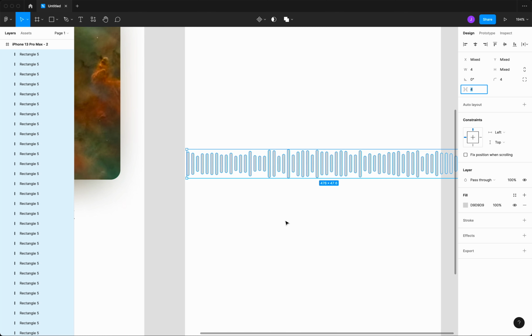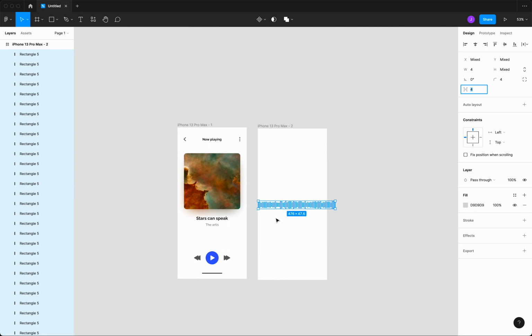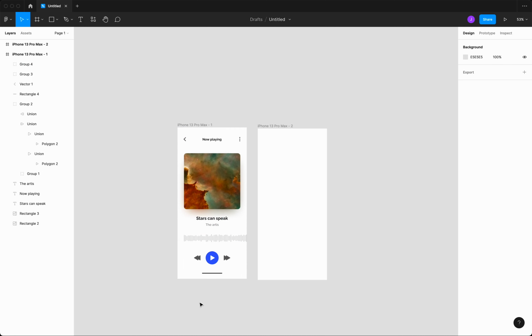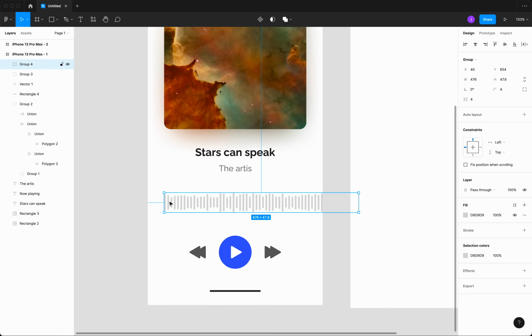And that's it, guys. That's how we generate waveforms using Figma. After this, just place it between the elements, and you can always ungroup them.